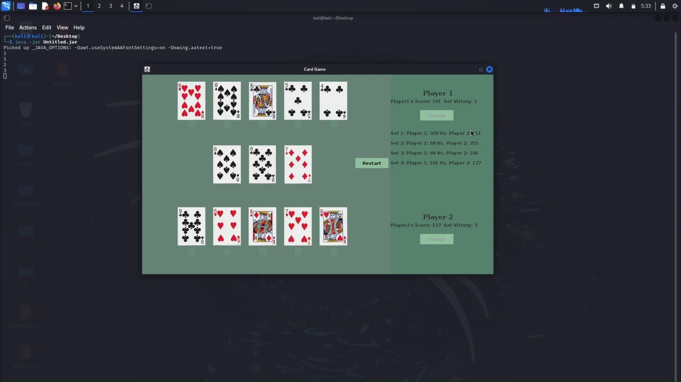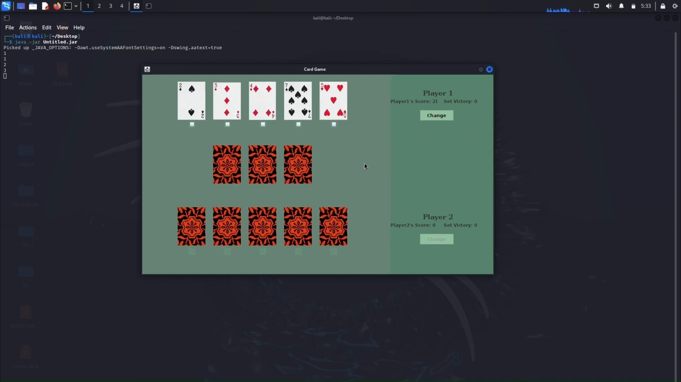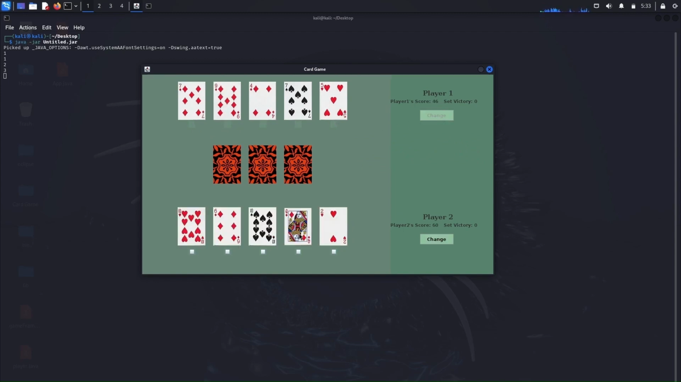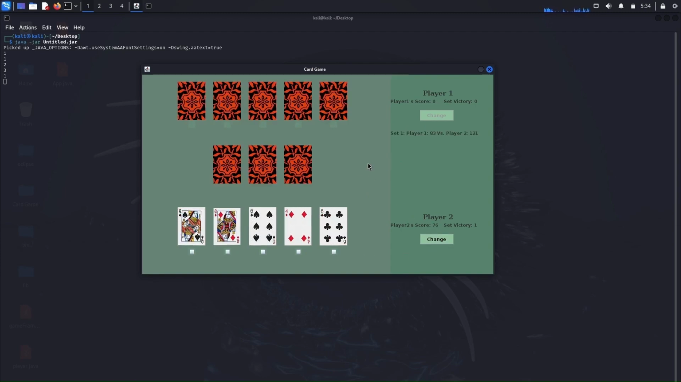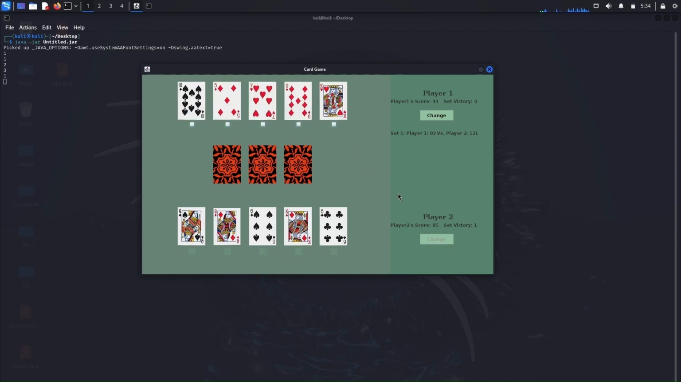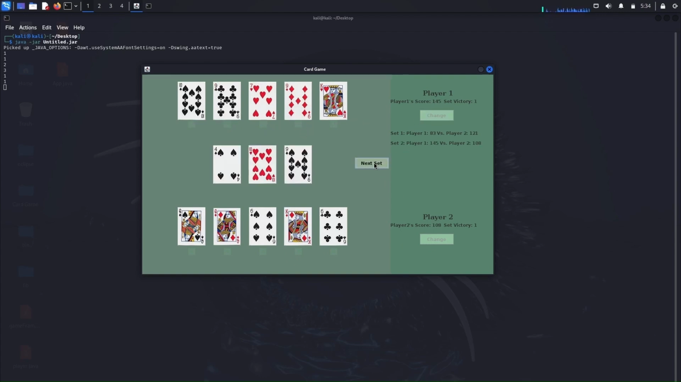The restart button appears. If we click this button, the game will reset and return to the beginning. Let's play one or two more game. Change. This one, change. Next. Change. Change. Next.